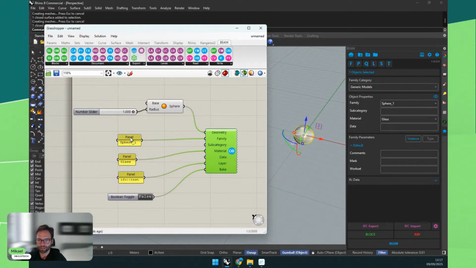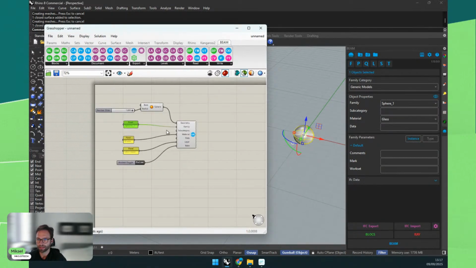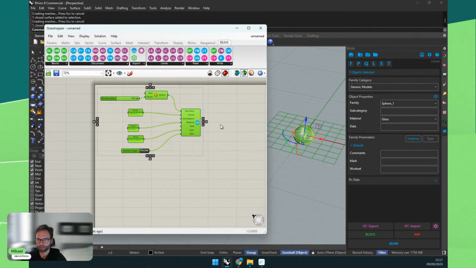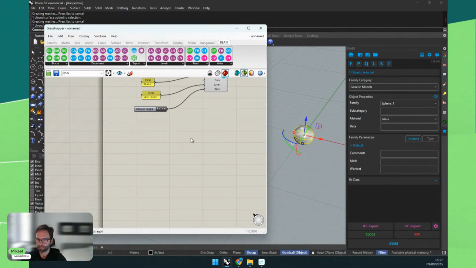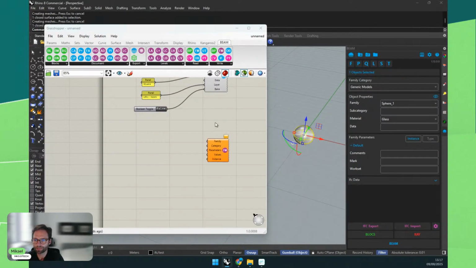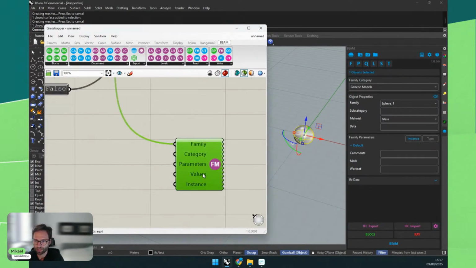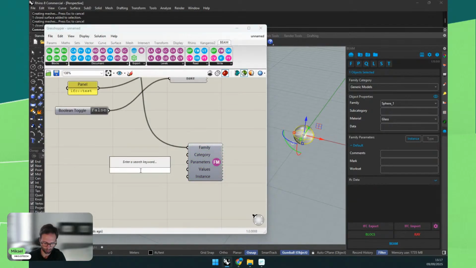Now, using the same family, this is for my geometry. Now I want to add some parameters for the family. So actually, let's go to set family parameters. I plug the same family. If I want to change now the category, I will do category and pick furniture. You can see this changes immediately.